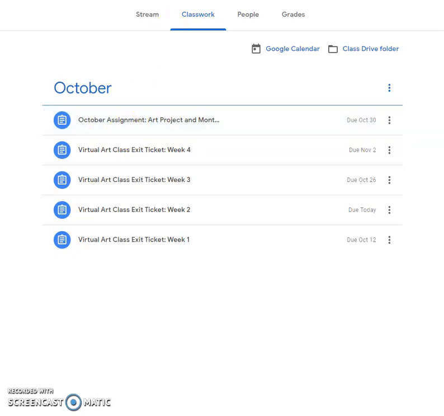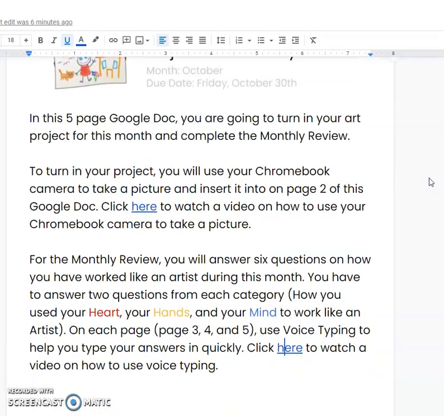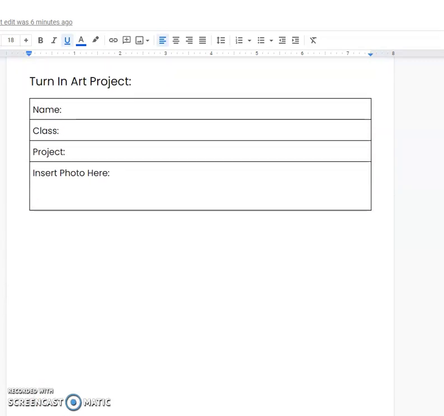Now once you open that document, you're going to see that it is a 5-page document, and there are different places that you can click to get some instruction on how to do those things. But again, that video is in our stream. On the first page, you're going to type in your name, so the name that I should be calling you. You're going to type in your homeroom teacher's class code, which is a number and a letter, and which project you made. So depending on what grade you are in, that will determine what choices you had.